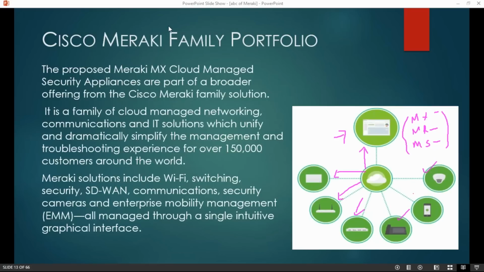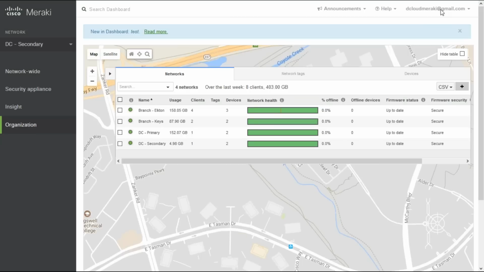So I'm good to close this particular section here, and in the next section I'll show you how we can at least log in to all these devices with the help of the Meraki Dashboard. Let me walk you through the Meraki Dashboard.